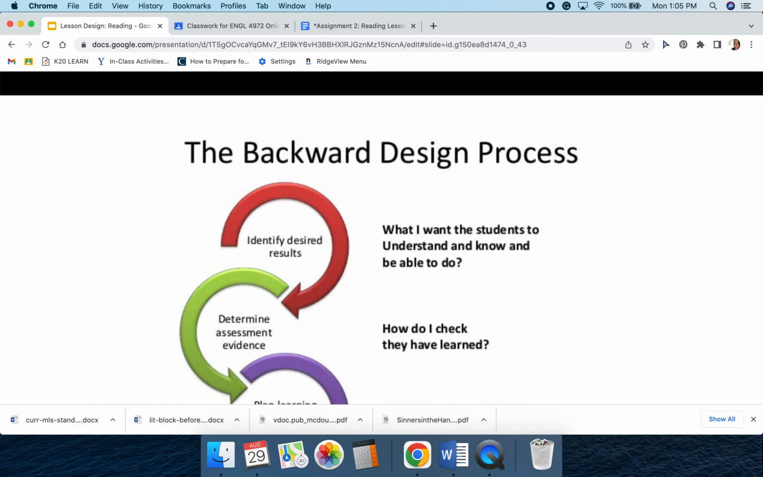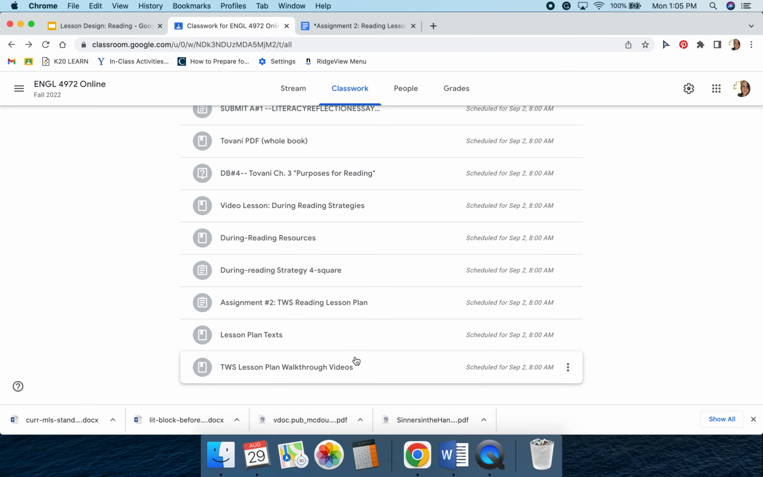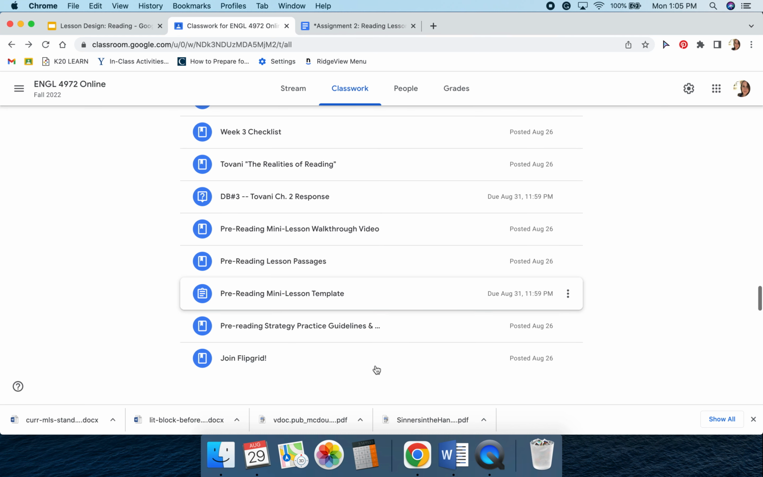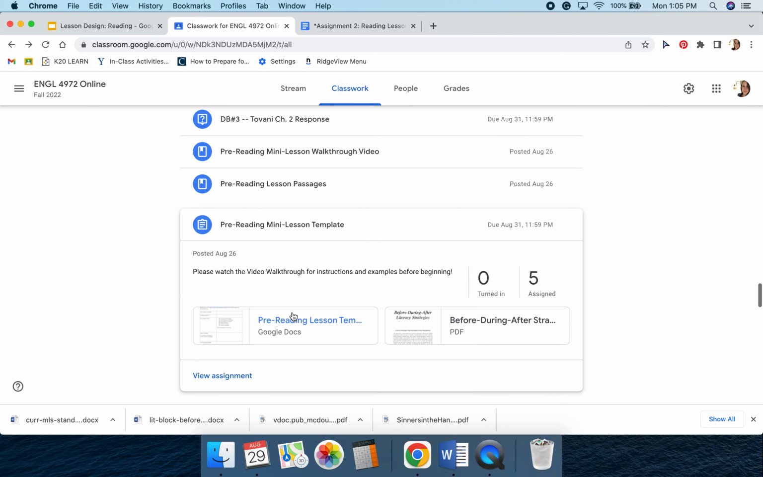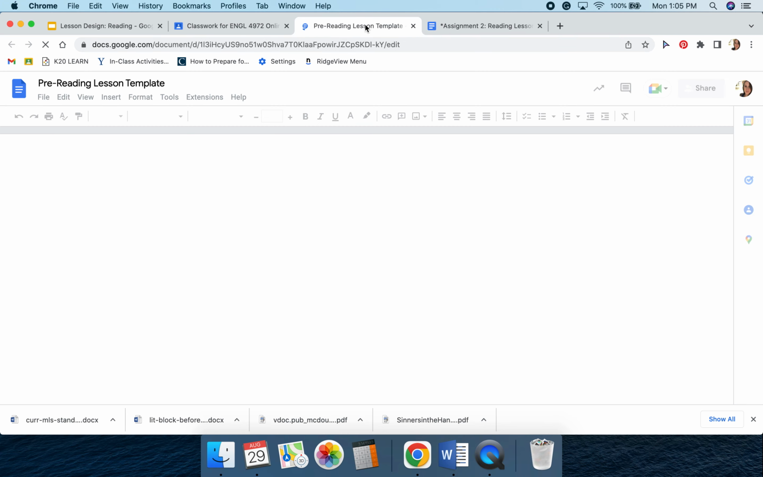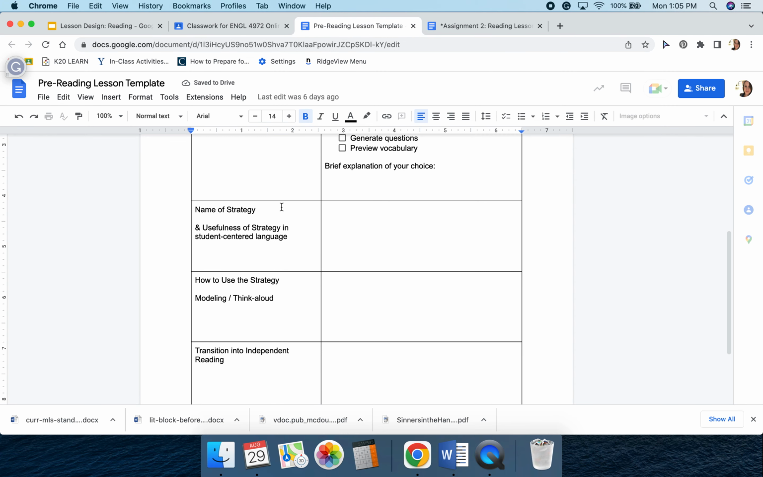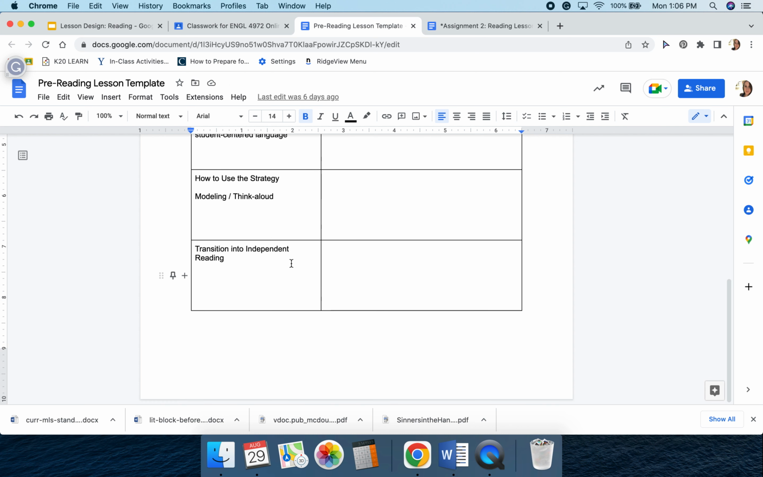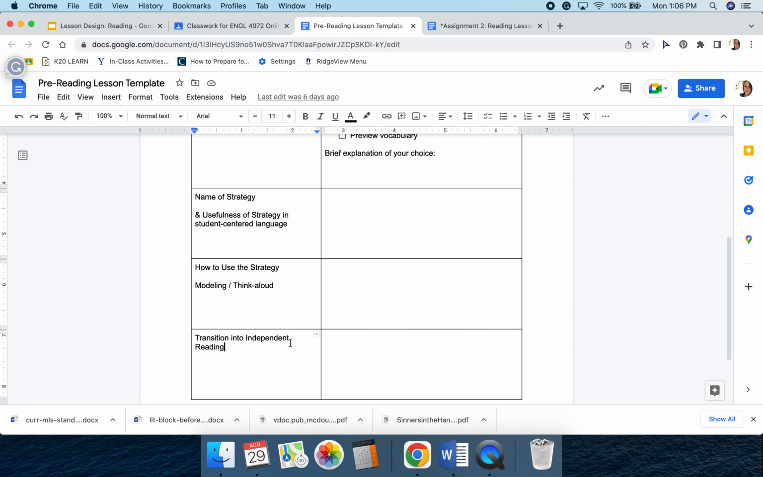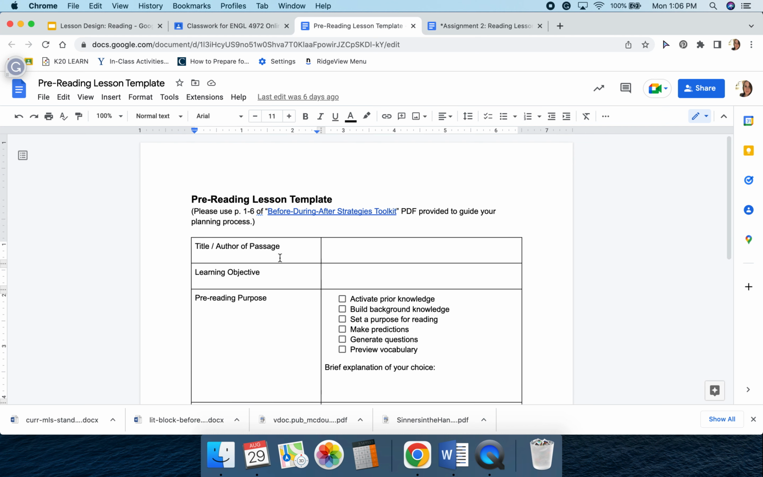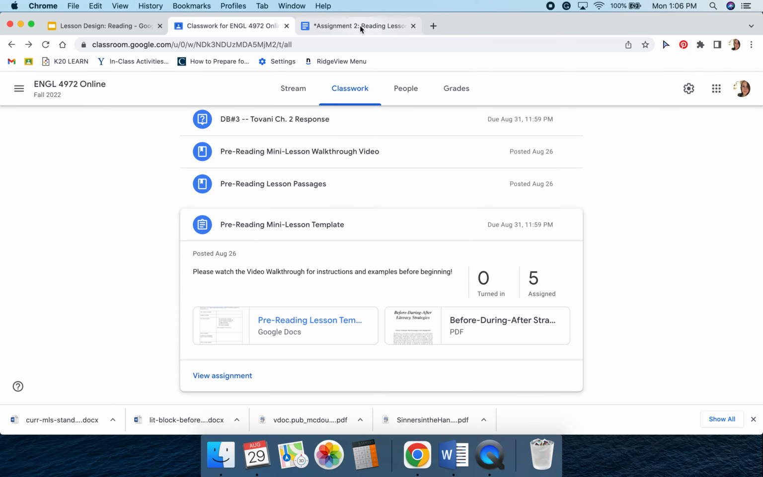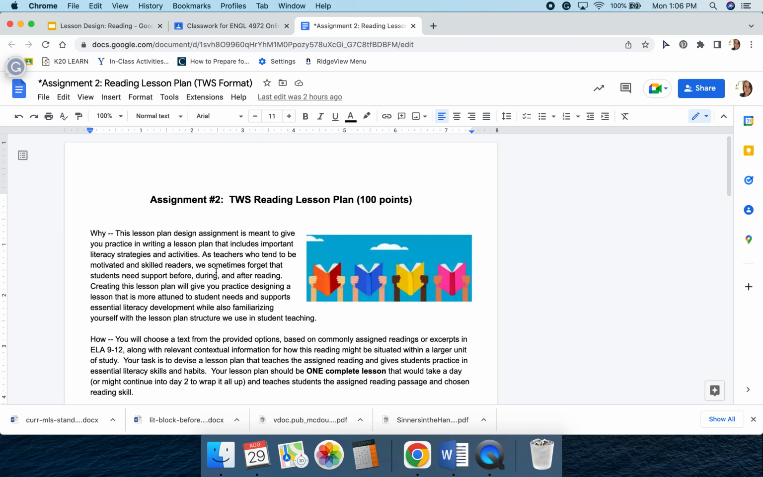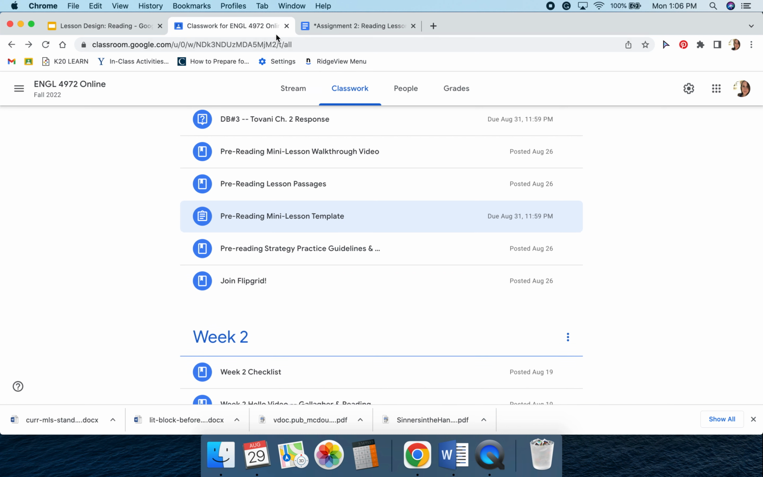Remember too, the template that is posted for your before reading mini lesson. So this template is going to come in handy as well. Pre-reading purpose, what strategy are you going to use? You've got to teach the strategy and then transition into independent reading. And then the during reading template too, right? You're going to name the strategy, graphic organizer. So all of those templates can help you plan what will go into your lesson.